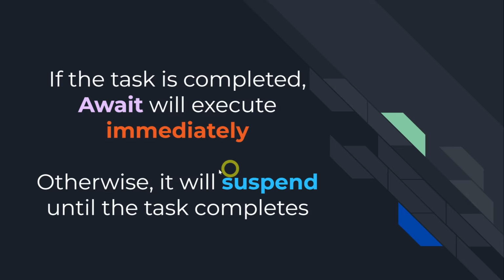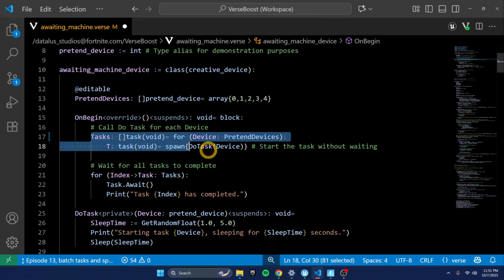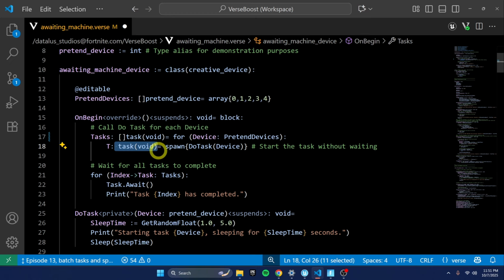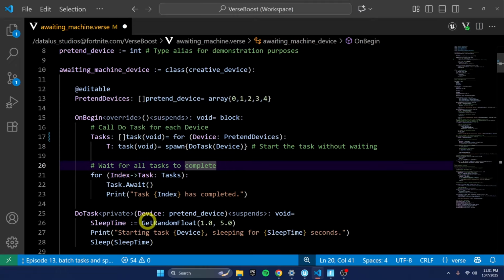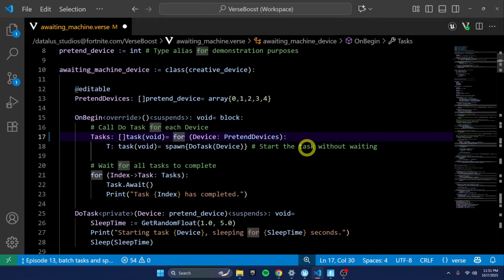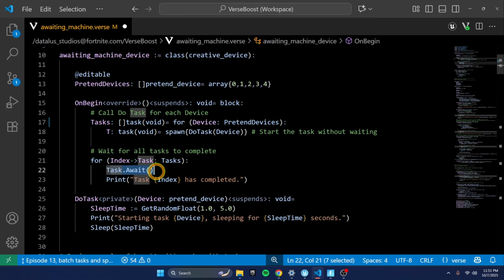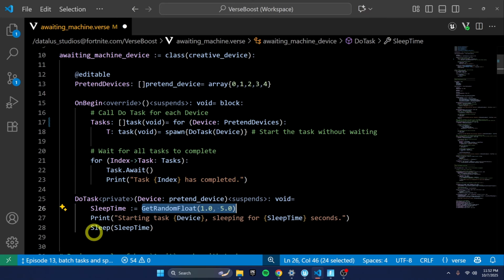You can continue execution. Alright, so we're in Verse, and the first thing we're going to do here is spawn a bunch of tasks. So we're going to use spawn, and then you can see it returns task and it's void for this type because doTask, the method that we're calling here, is returning void. So you see we have an array using array comprehension, and then we're going to go through each task and await it, and once it's done, we're going to complete. And you'll notice that each task is going to wait a random amount of time before it sleeps.